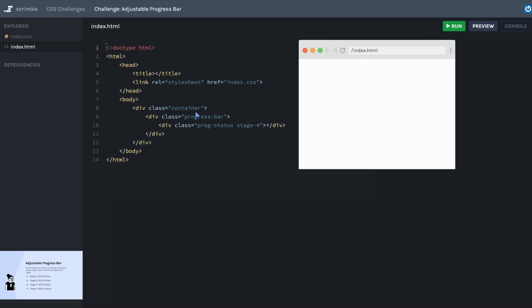In the HTML, we have a container that contains a progress bar element, and inside of that is another element with a class of prog status, and this is where you will add the classes that show your progress bar at different stages. Definitely think about how to leverage this HTML structure to your advantage, but you're also welcome to change it if you would like.